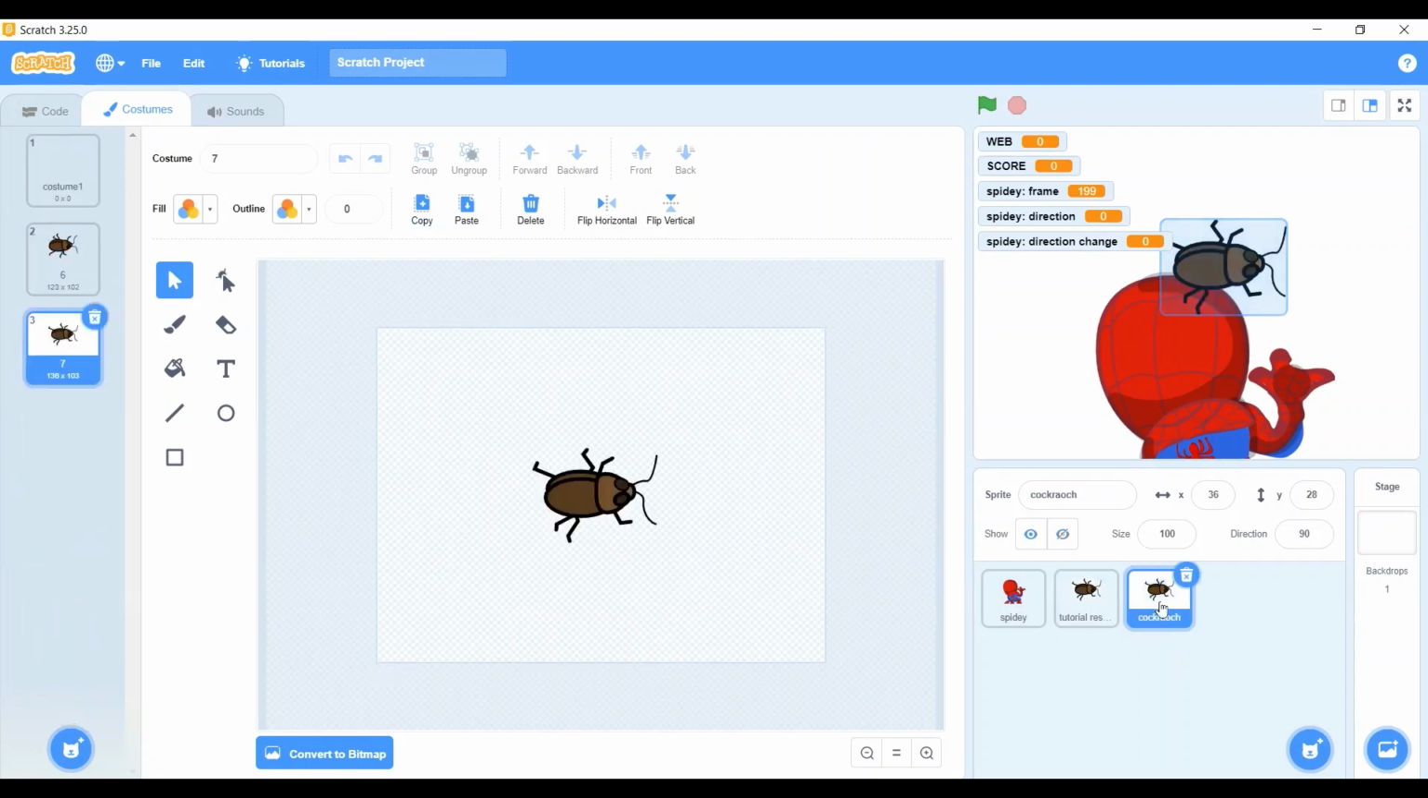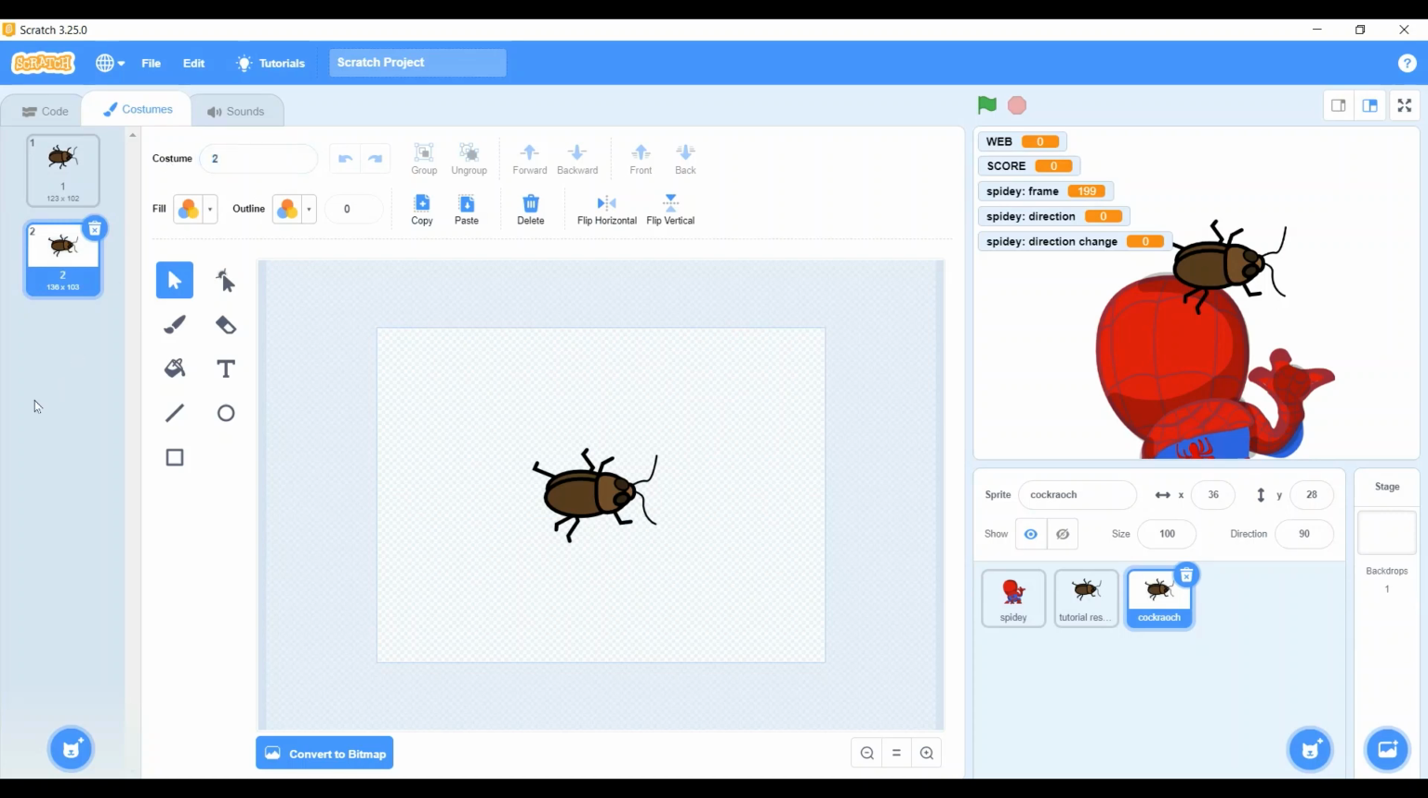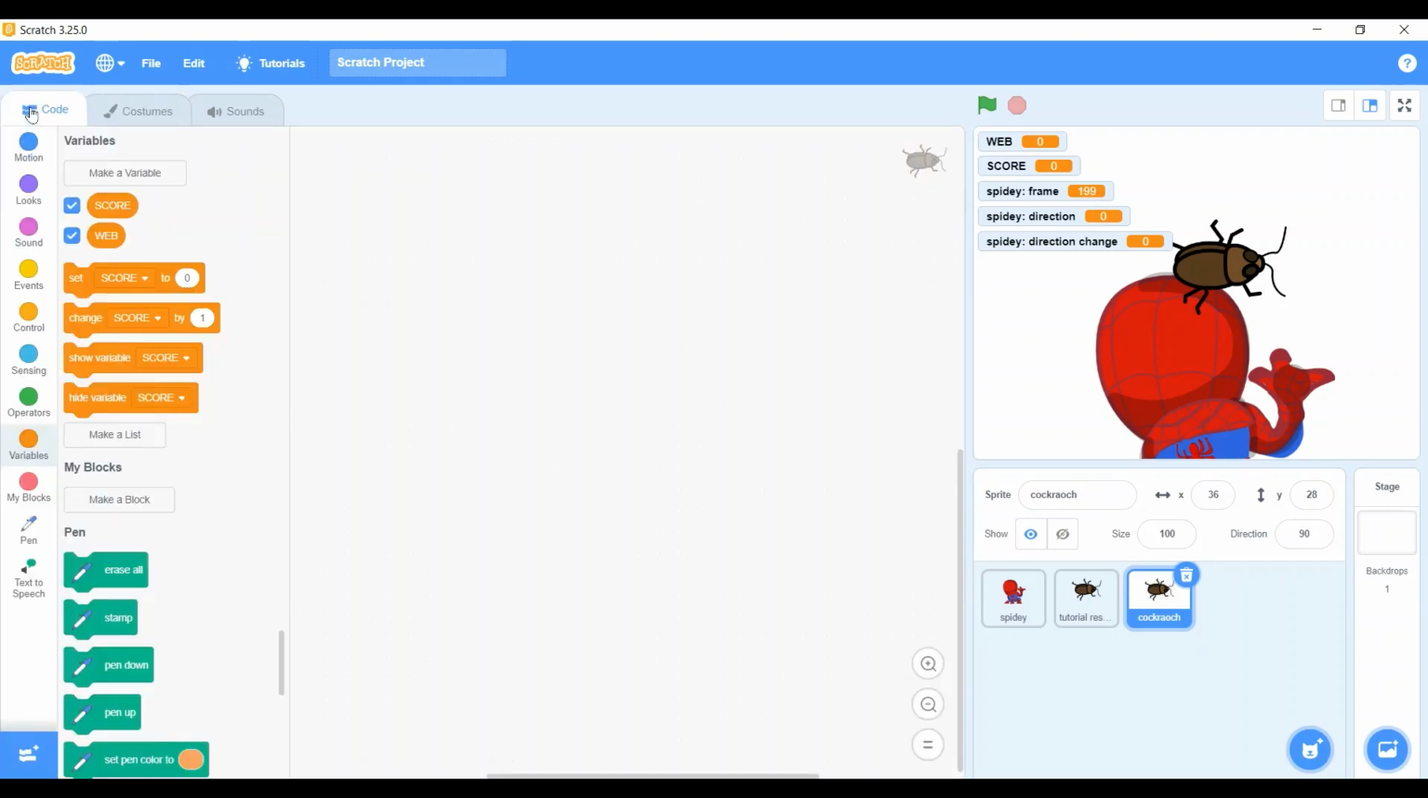Okay, and then you click on the file for the cockroach and you see there's two costumes for the cockroach. Yeah, it is to make the cockroach moving. Now we throw away the first costume and change this name to 1 and 2. Okay, now we can start to do the coding already. Let's go to the coding now.